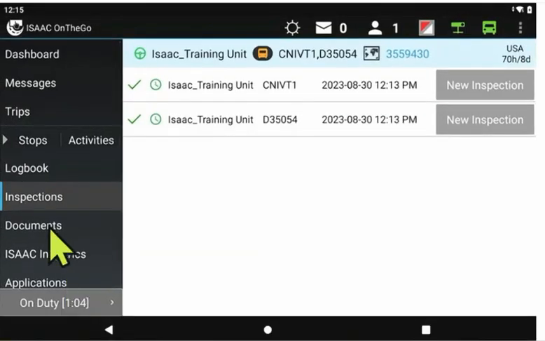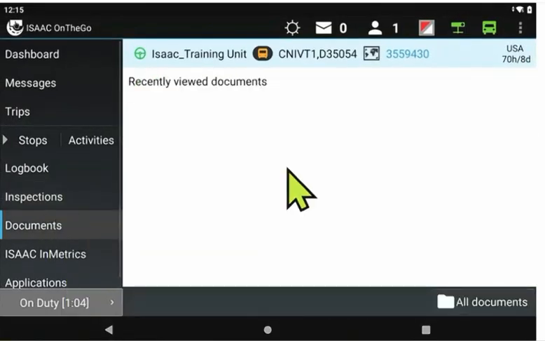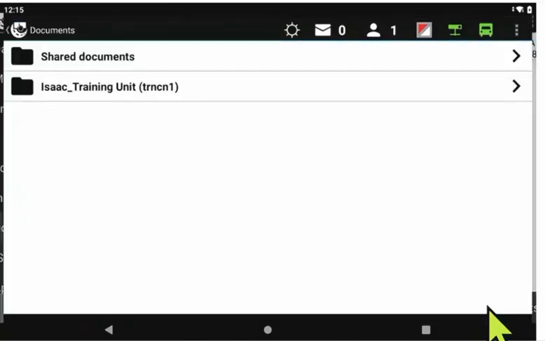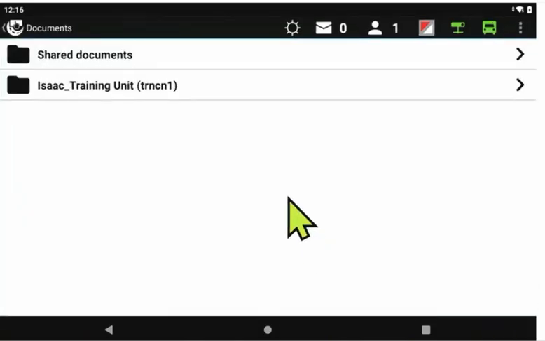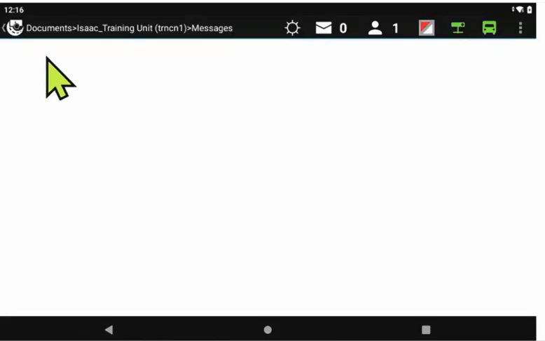The documents portion is an area where dispatch operations or safety can add documents that you are needing. So if you are pulled over on the side of the road and you're missing a registration or a permit, you can go ahead and drop that into your truck specific folder. So in this instance, I am in the Isaac training unit, and any documents that were sent to me would be in here.